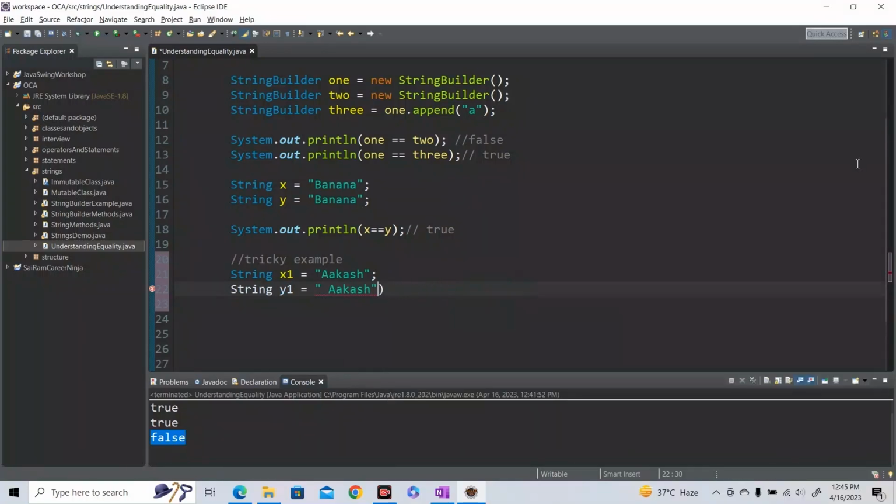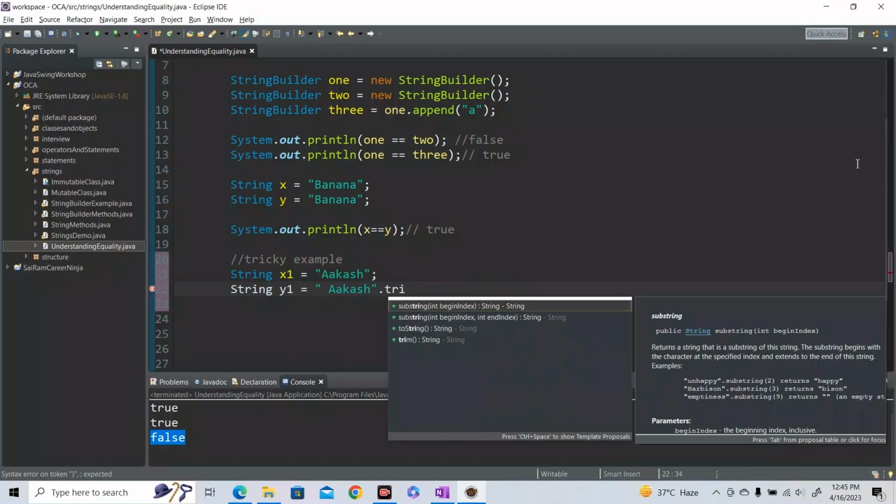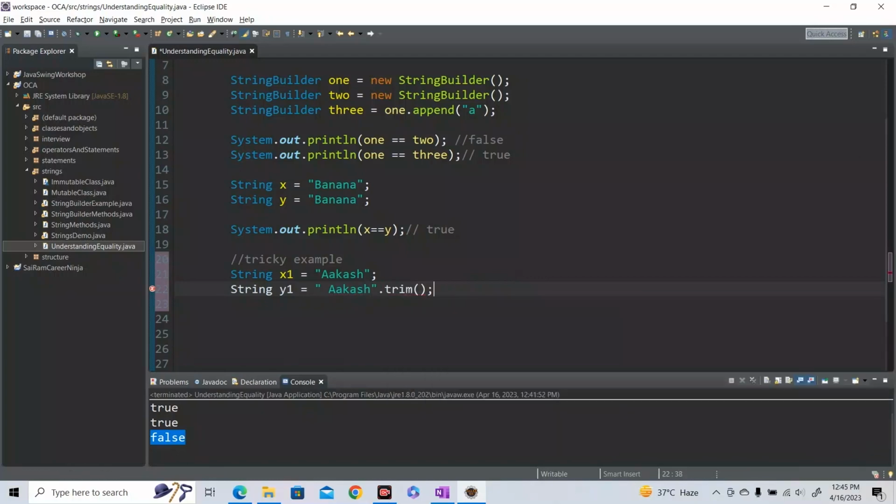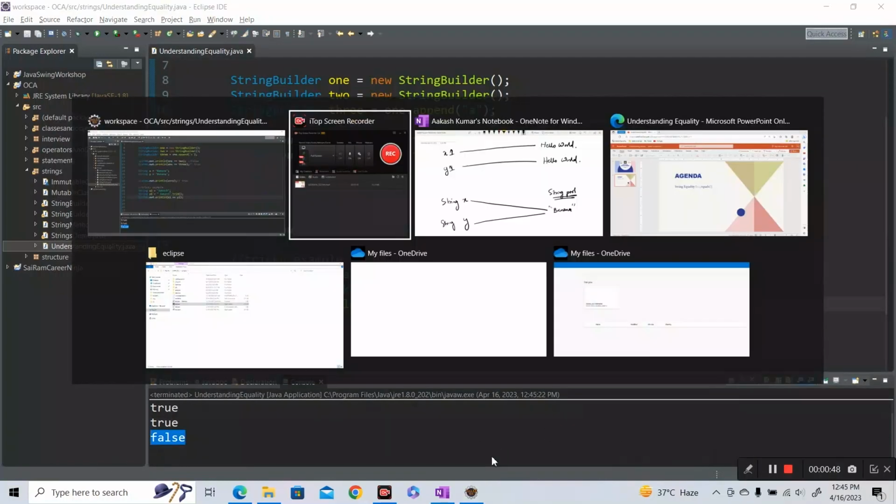What the hell, why is it substring dot trim? Okay, so trim. And if we do x1 equals to y1, what do you think the output will be? Let us run the code. In this case, we are getting false, and this is a very interesting thing that is happening over here.